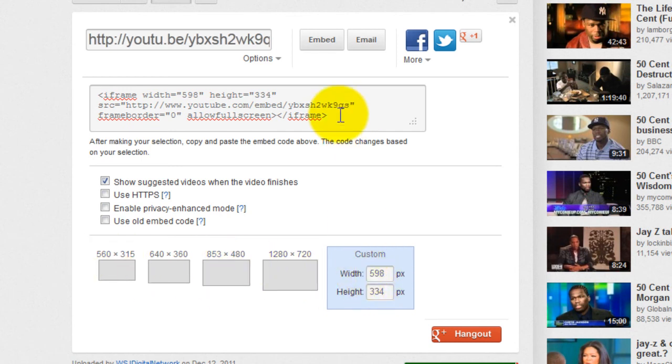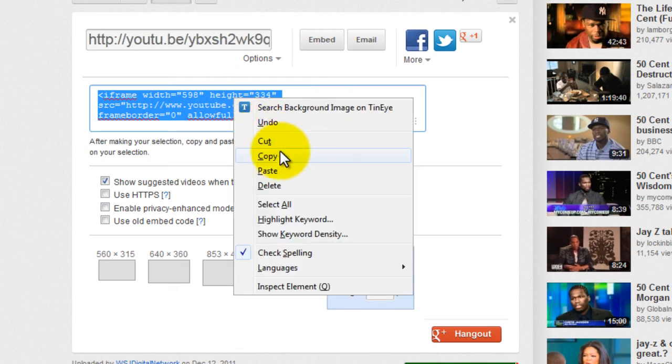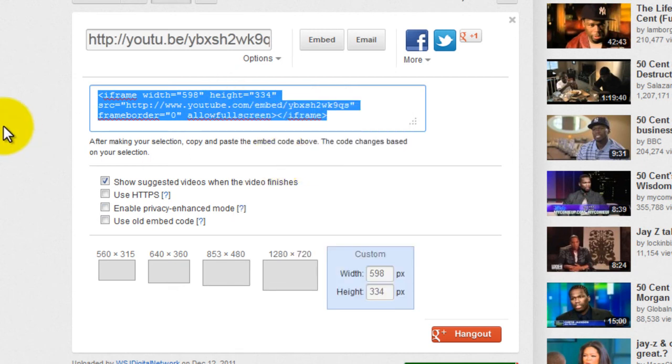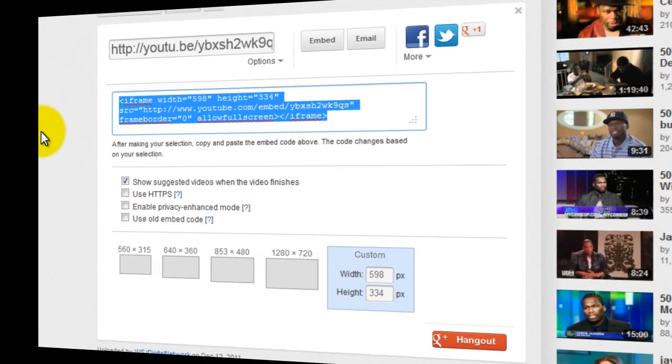Once you've done that, you just simply highlight the code, click copy, and then you need to go over to your site, which is where I'm going to go right now in order to create that video on the actual post itself. So I'm going to go over there now, and yeah, you'll see the next stage.